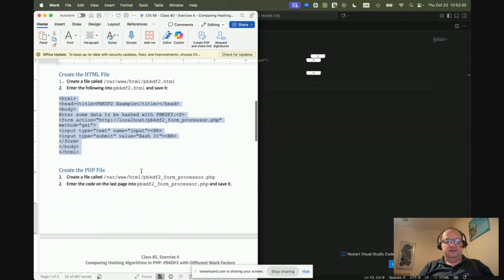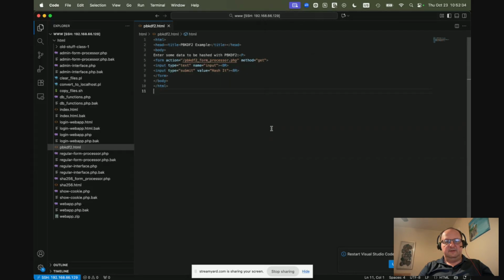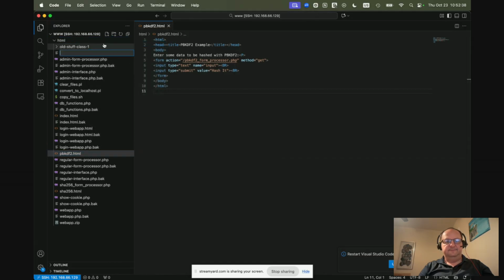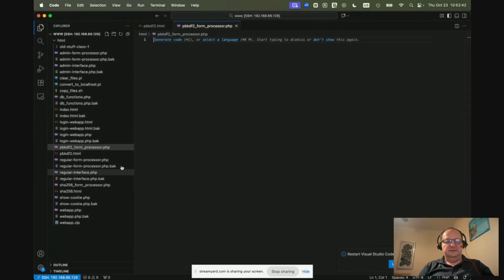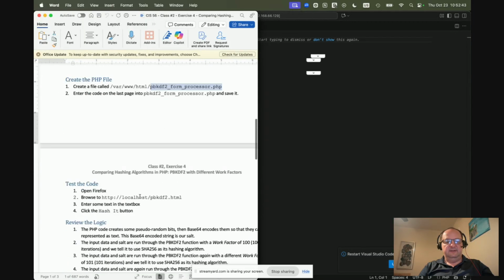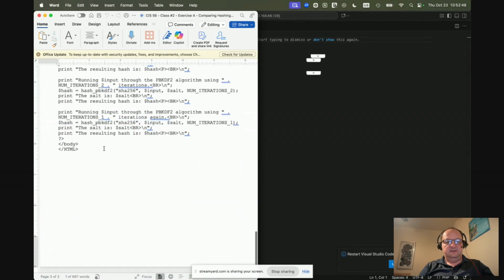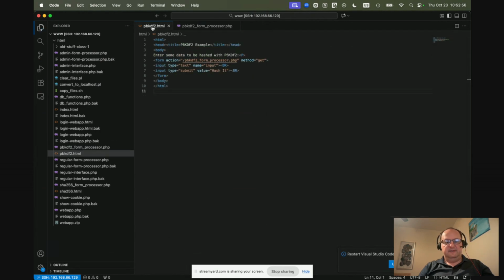And then we're going to go down and create this other file called the processor file. New file. And in the processor file, we have a lot more code to drop in, which is all the way from here, all the way to here. So then we're going to save that.